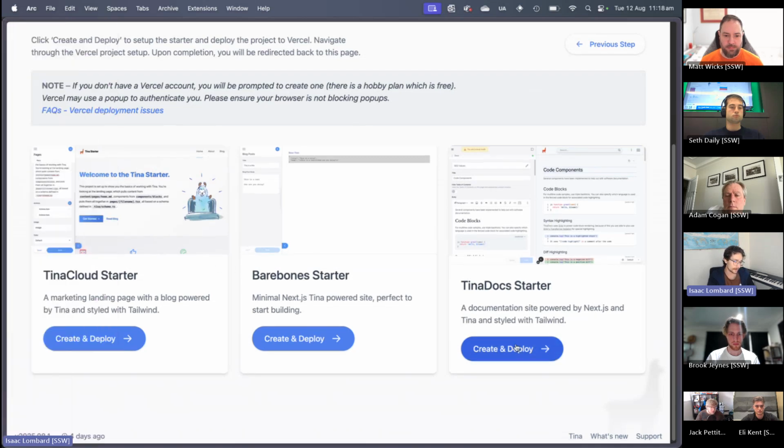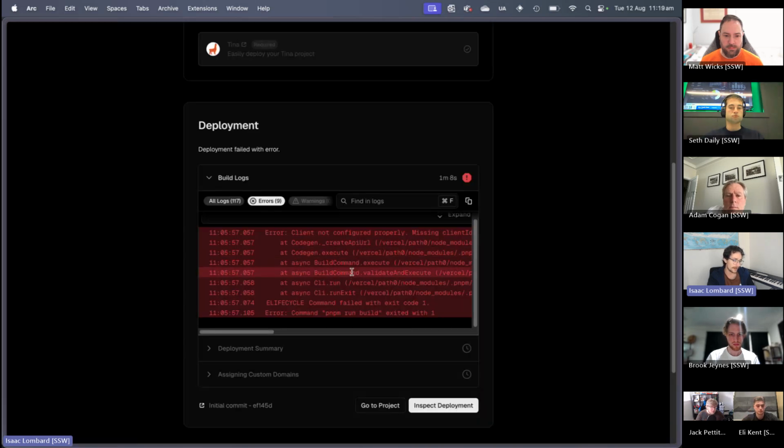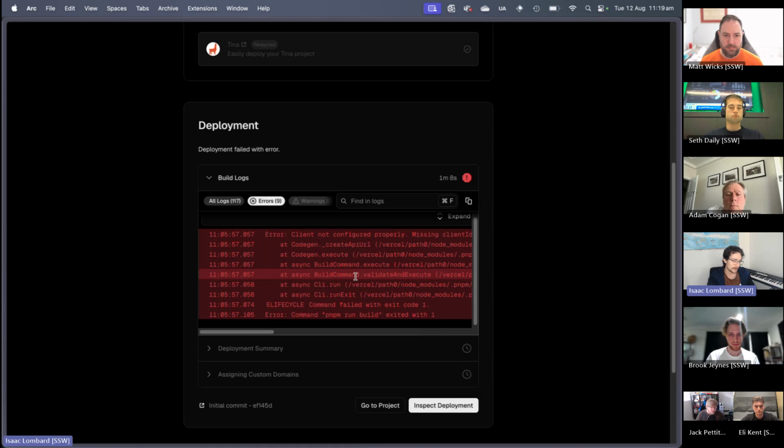But the big one is when you do create and deploy, it tries to deploy something onto Vercel, and the deployment always fails first, and then you need to do some extra steps to get it working. That's because it actually tries to deploy before the Tina Cloud project is set up, so it can't populate the environment variables with all of the things the Tina Cloud project usually gives to you.